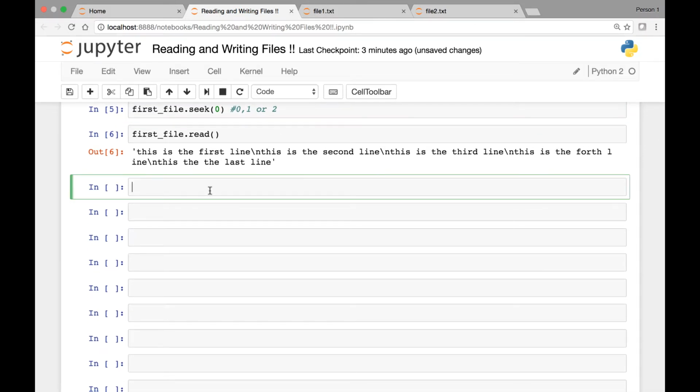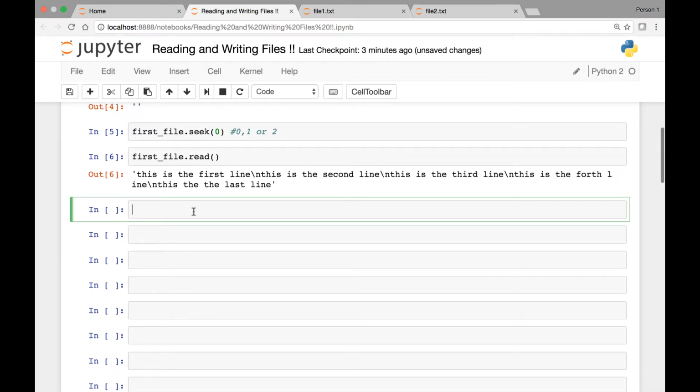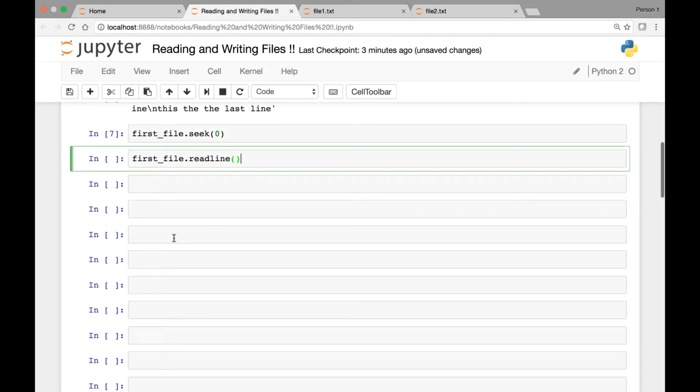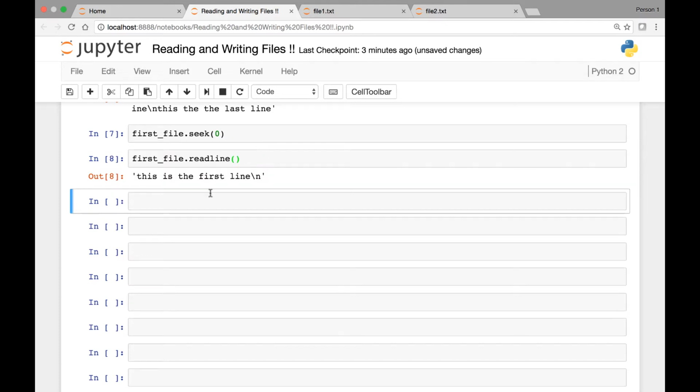Okay, now that we have seen the read function, there's also another function known as the readline function. Before we see the readline function, let's reposition our cursor to the beginning of our file. And let's look at the readline function. So we have our first file object, and then we'll call the readline method on it. So if we run this, we get "This is the first line."